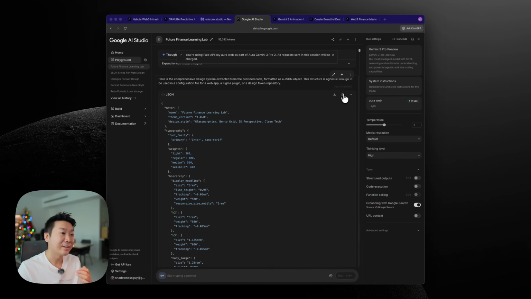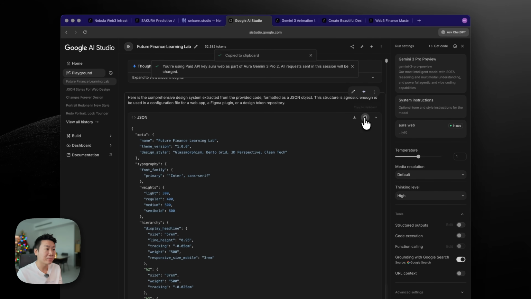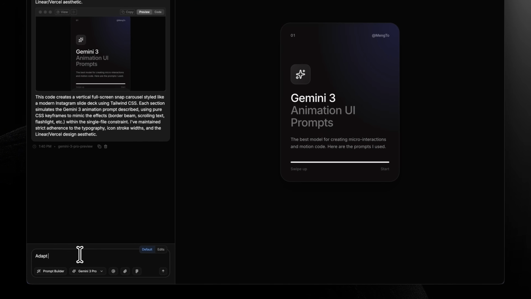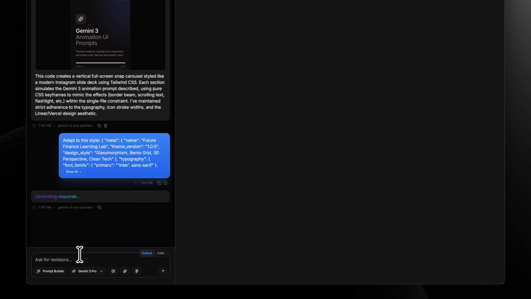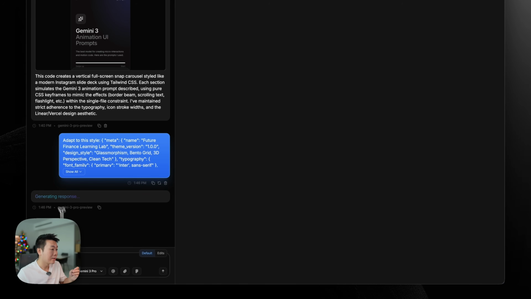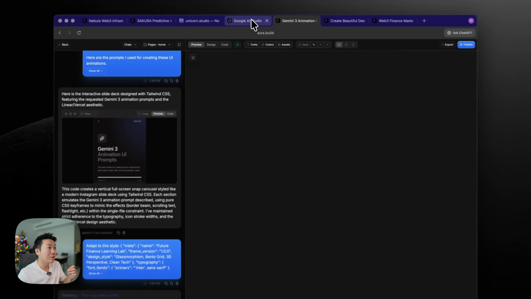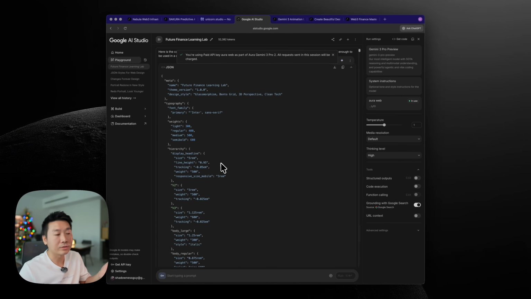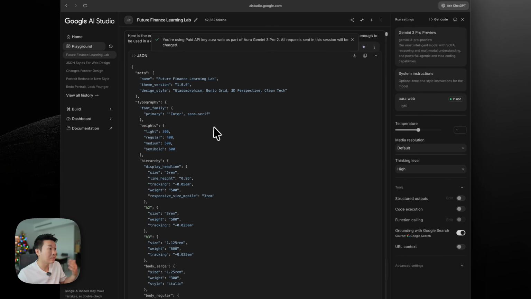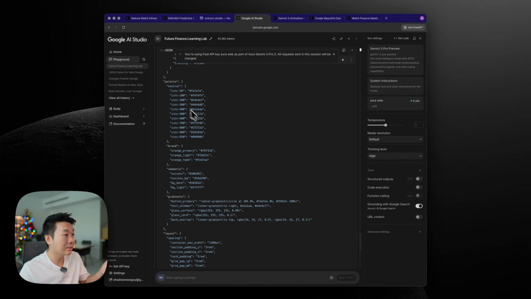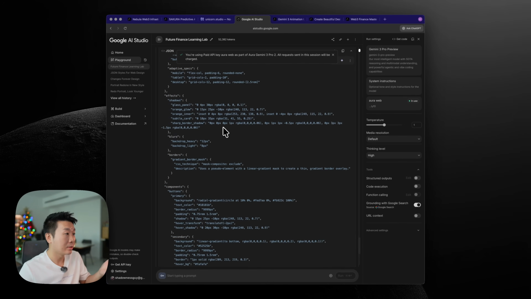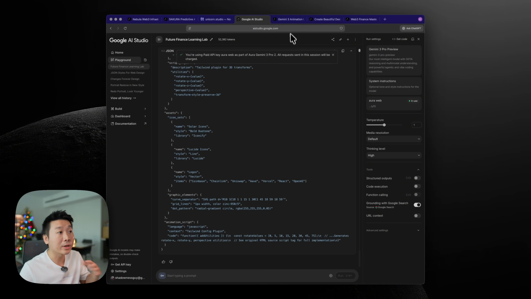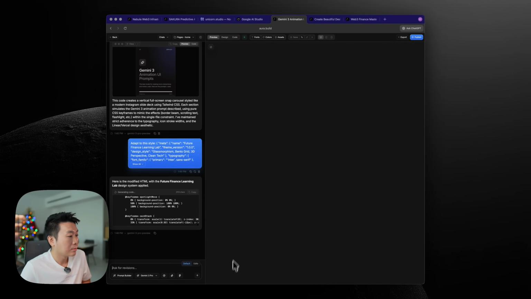How cool is that? I'm going to copy this to clipboard, and I'm going to go back to my design here, and I'm going to say adapt to this style. So if you read the JSON format, essentially it has all of this sort of like design system tokens, if you will, right? Like it has the fonts, the coloring, the palette in this case, and the layout, and so on, the spacing, transition, animation, assets, and so on. So let's see how well it's going to do.